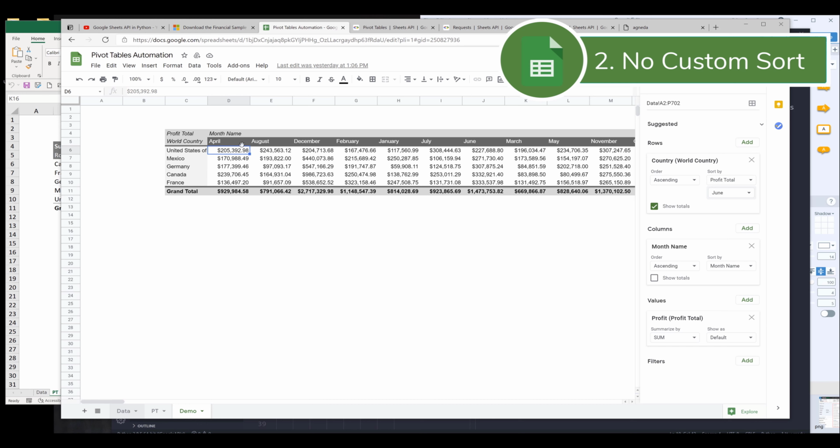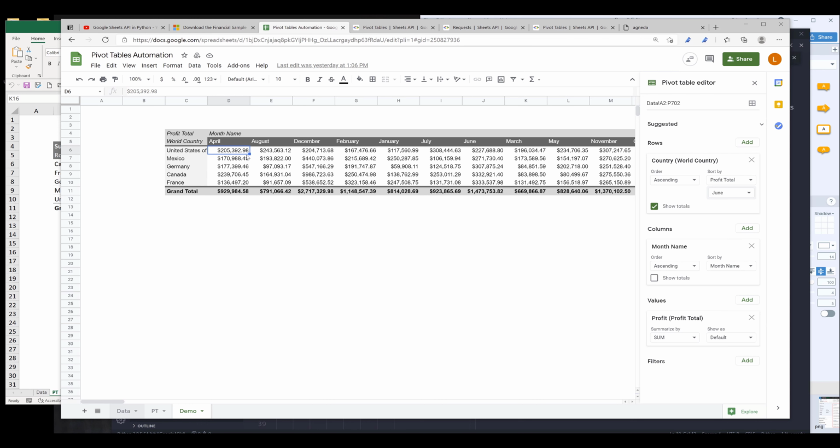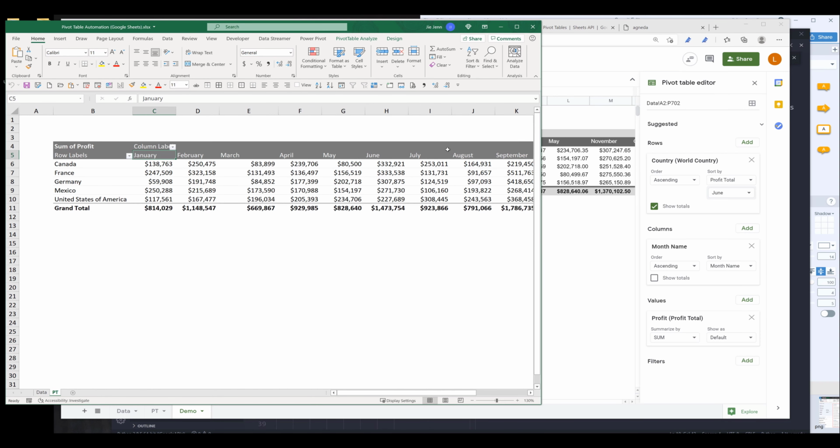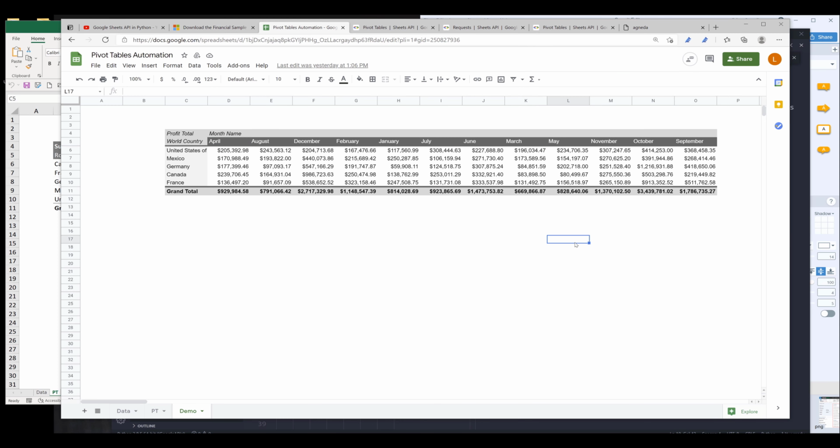And secondly, you cannot perform a custom sort. In this example, my columns are different month names, from January to December. In Excel, if you create a pivot table with month names, Excel will automatically recognize that it's a list of months, so it's going to sort the month names from January to December. And here I already created the same pivot table in Excel. And that's some of the major drawbacks when it comes to working with pivot tables in Google Sheets.